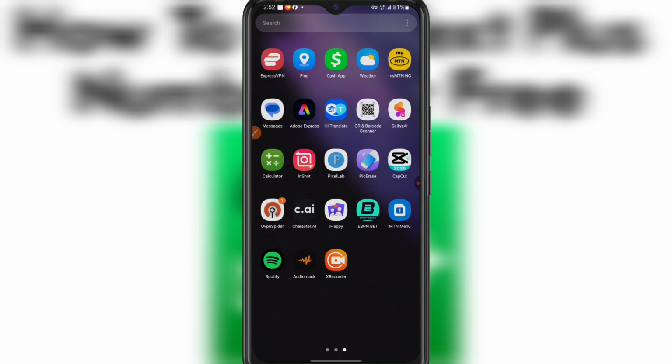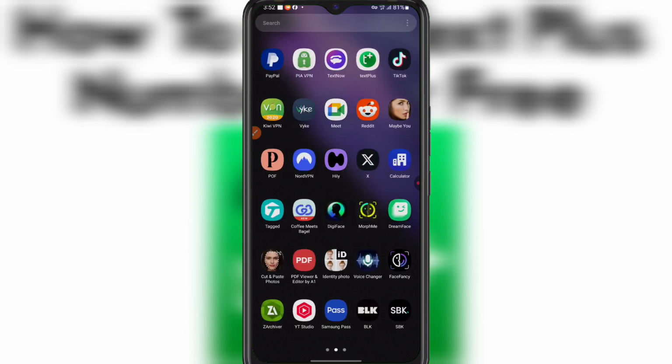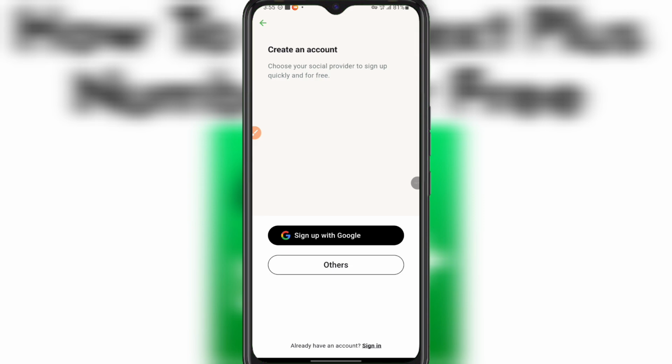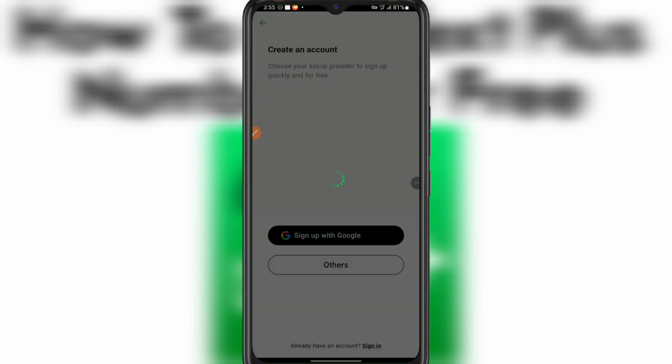So the next thing you have to do right now is to go to your TextPlus. Once you click on it, I think I have to pause this video right now so I can create a new email. Then we use that. I don't want to use my old email. So I've done creating my email. What I have to do right now is create a new account, then sign up with Google account. So I select the new email I just created for TextPlus. Okay, so we wait for it right now.